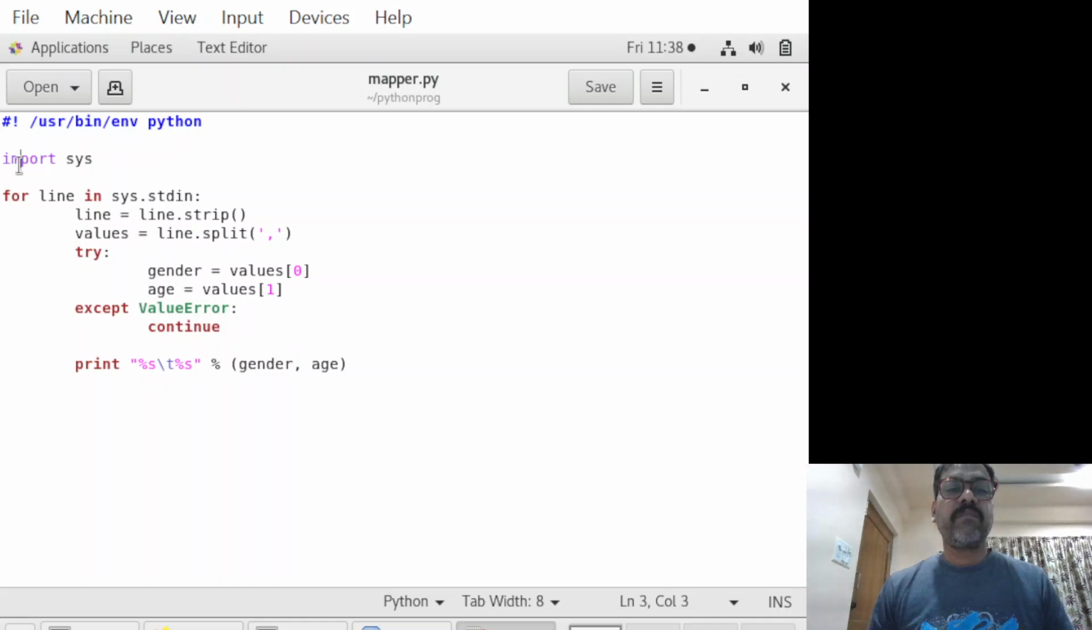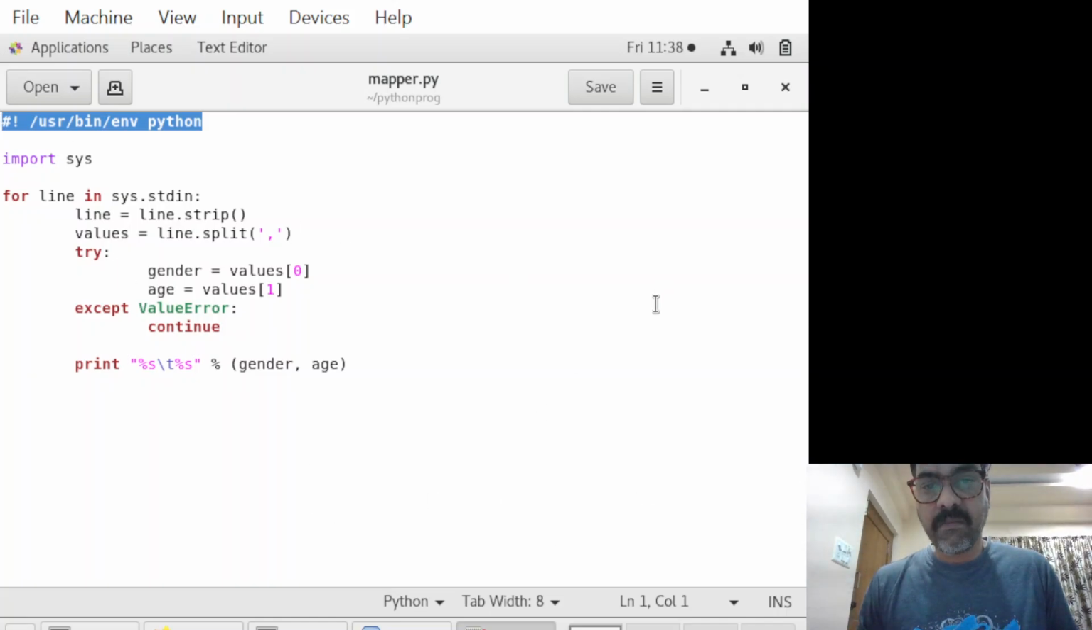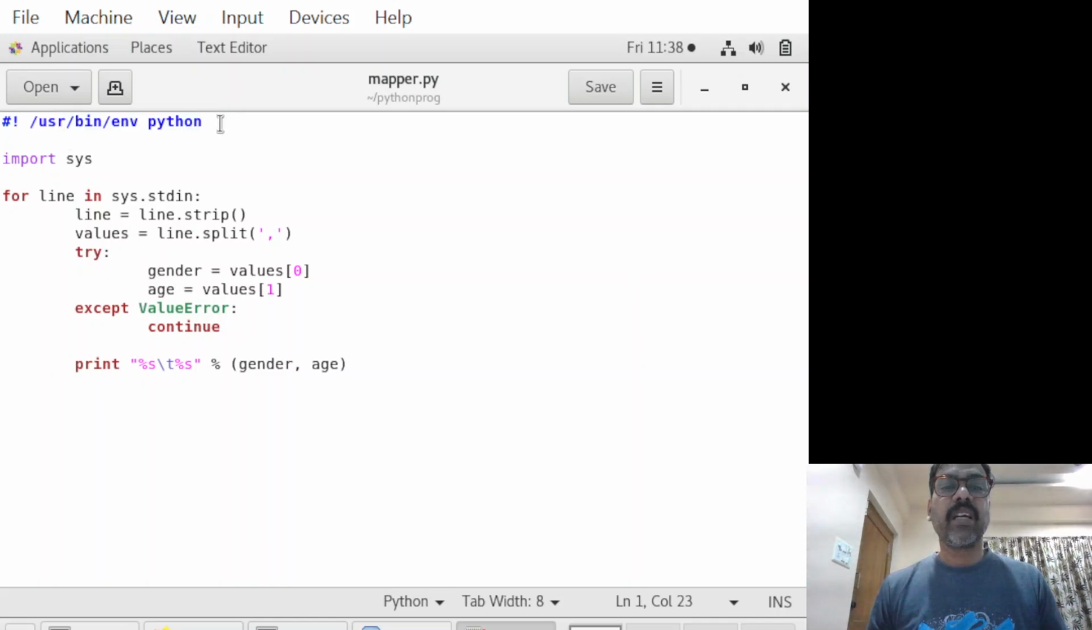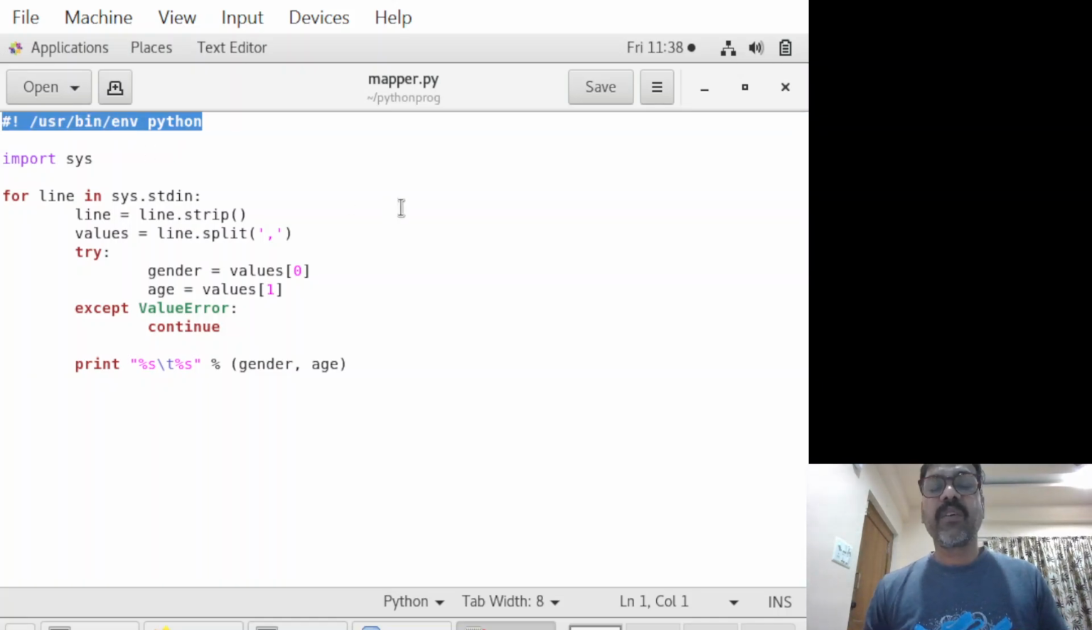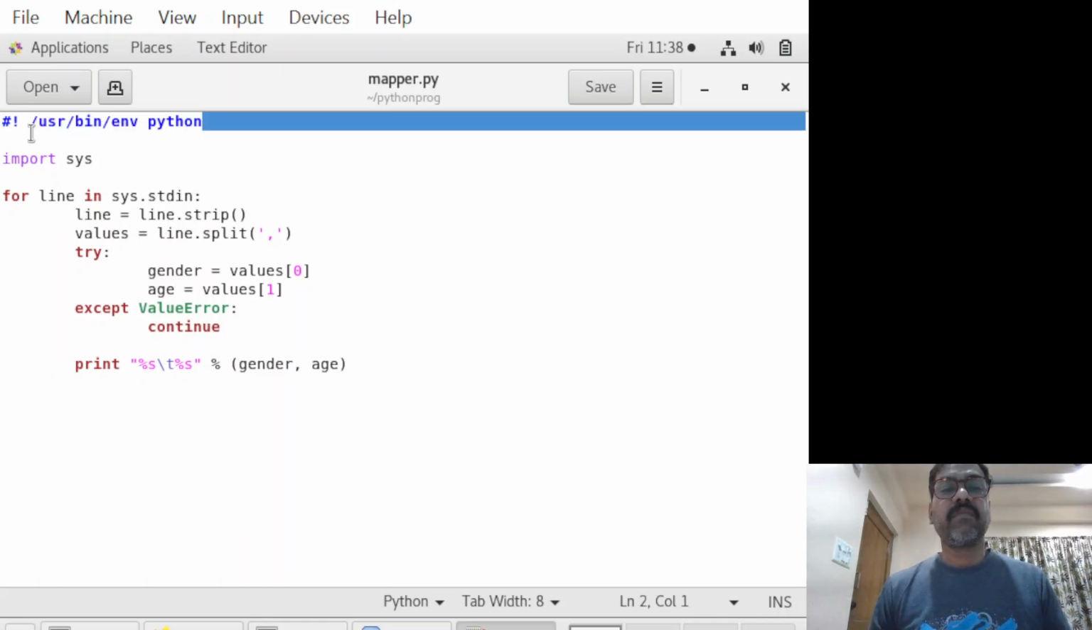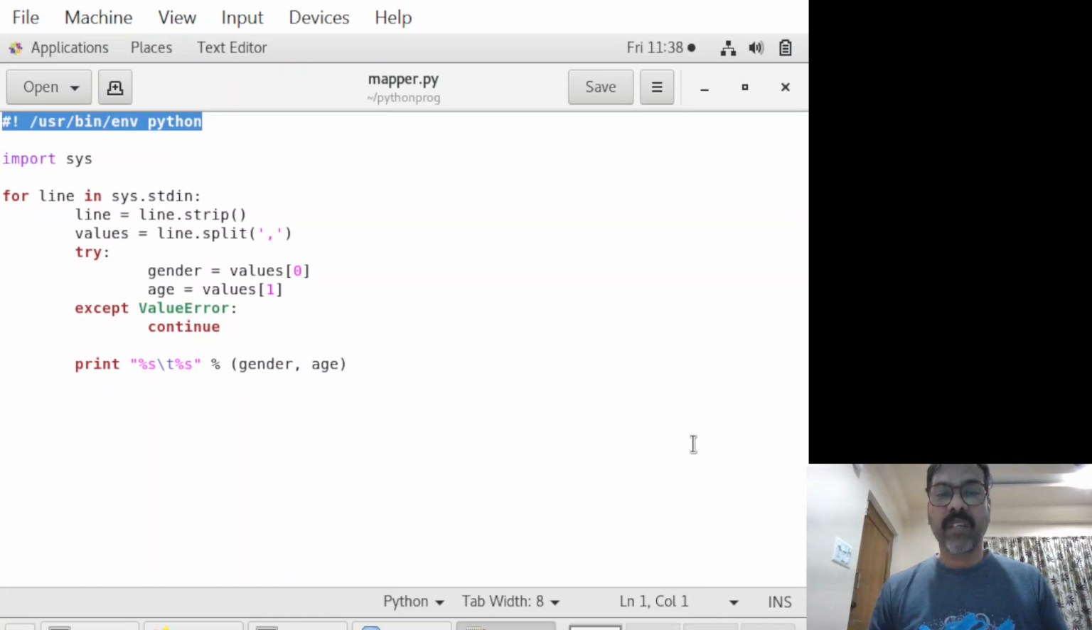is this: the very first line is a line which is required to make this script executable in Linux. If you don't have this beginning line in the script, then this file will not be recognized as Python executable. This is one of the important conventions in Linux, so don't forget to use this. Your MapReduce will not work.